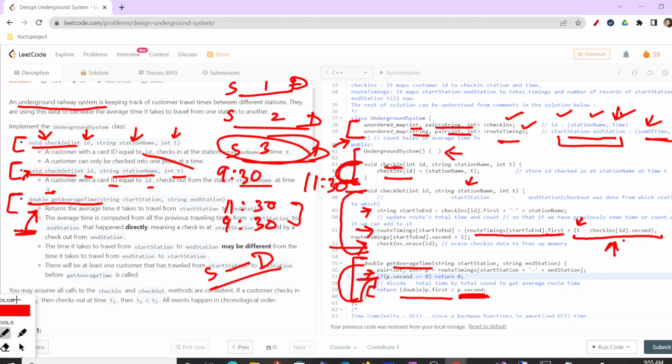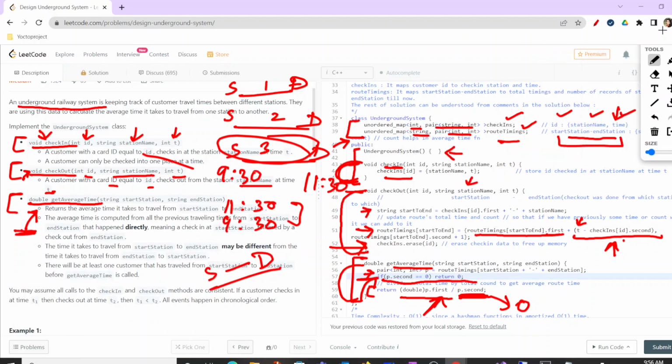So in that case the count will become 0, right? Means this particular value will be 0. So that's why we are required to keep a check that if p dot second is equal to 0, then we are simply required to return 0. Else, if we return the thing as it is, then it will simply break our code. So that was the thing which you had helped me to figure out.